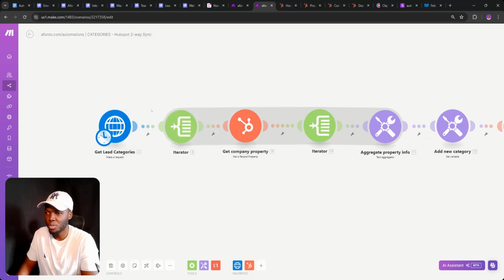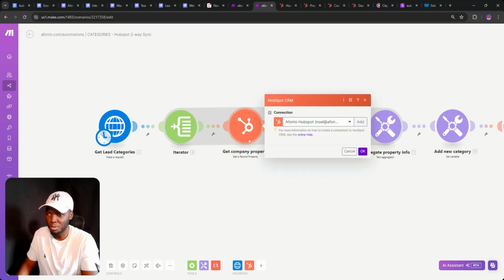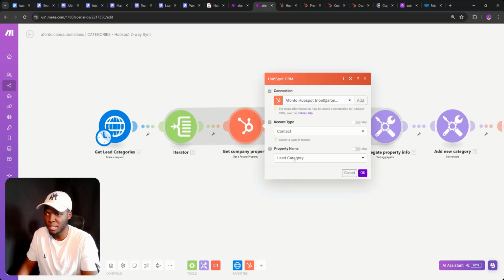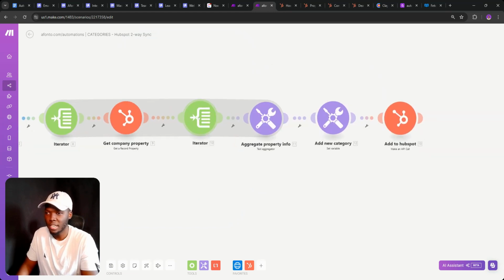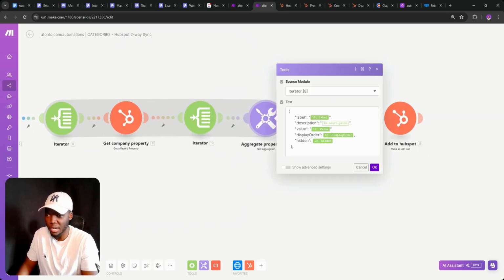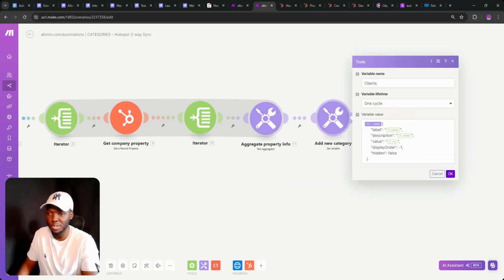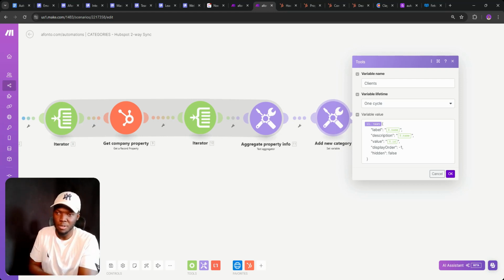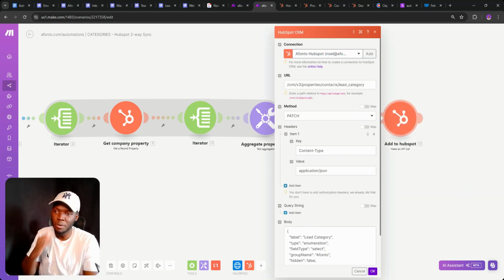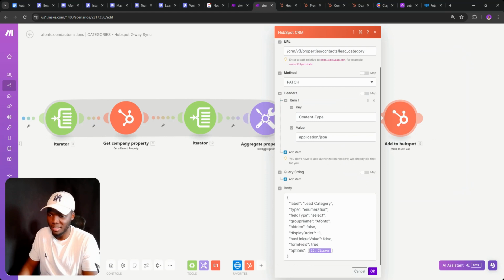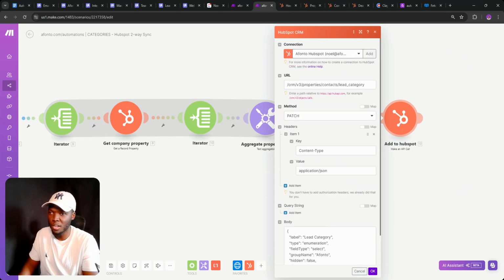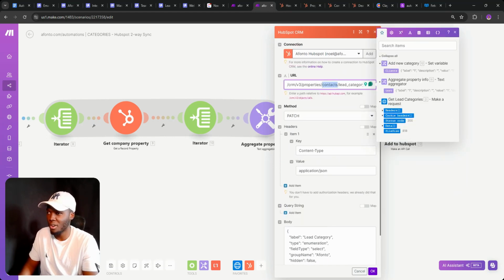You get all of that. You iterate through all of that. You use the HubSpot to find the property name, get all of the properties, iterate through all of the properties, aggregate all of that information into a large JSON text, add the new category into a set variable field so that we take all of the new categories that don't exist and add them with all of the categories that already do exist, that type of thing. And then you use this URL endpoint over here to add the leads to HubSpot. And obviously, this is for contacts. You can do deals, you can do companies, all of that stuff.